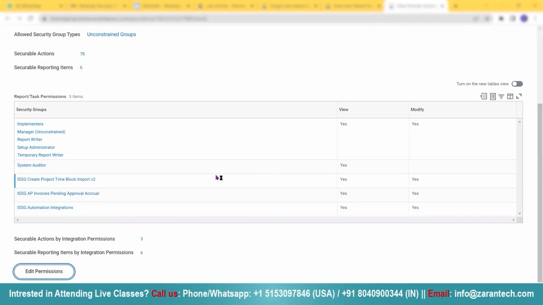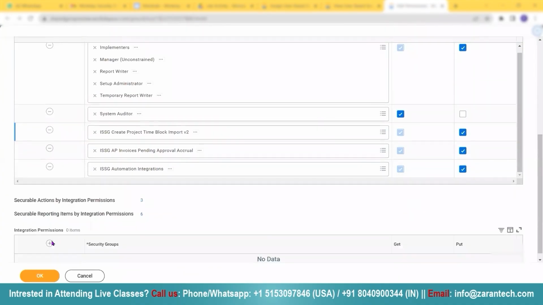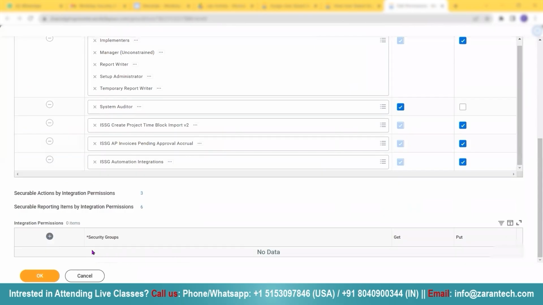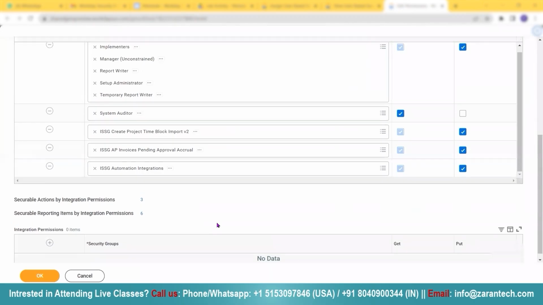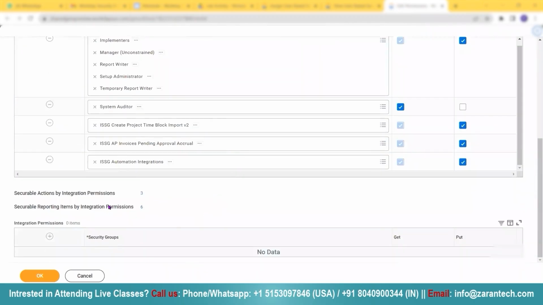So you can edit the permission for any security group. And when you edit the security group, here you will have the access integration permission. So here you will have access to define again the security group for the integration. Right now, this is the Workday delivered security group, so I cannot make changes to this integration. But for any security group that you create based on the domain level, if you want to give the integration permission, it's a separate permission you have to define here.